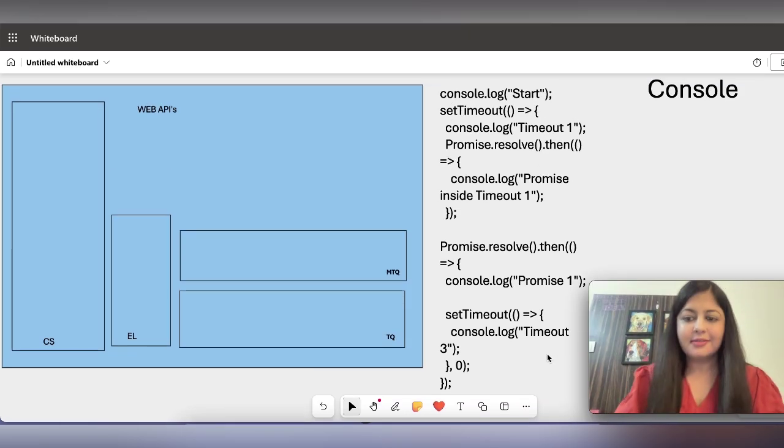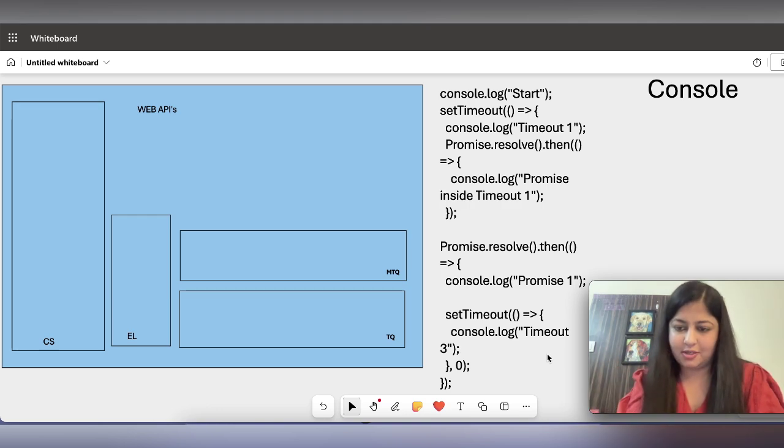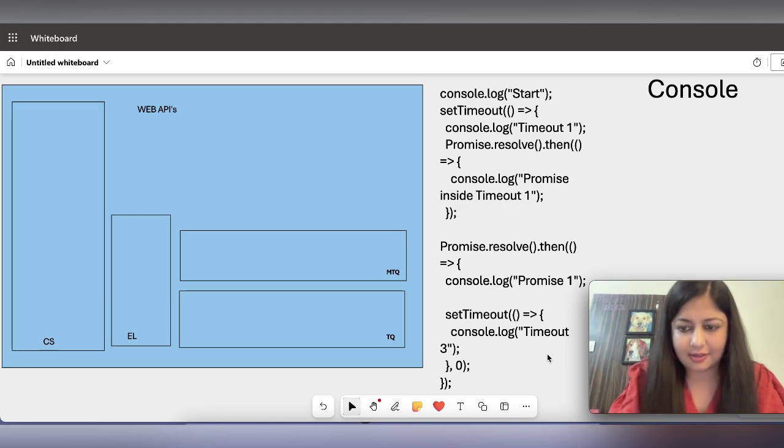Third question, and I'm telling you, if you understood this question, you literally don't have to see any other video on event loop or task queue or MicroTask queue. So make sure to watch the third question very, very seriously.